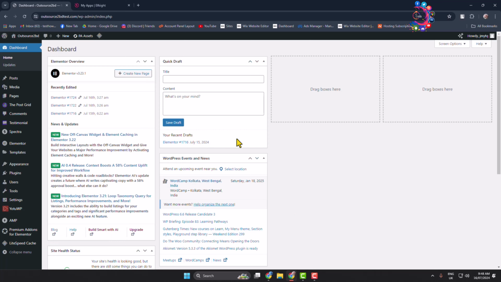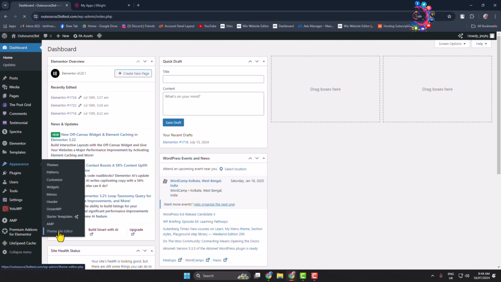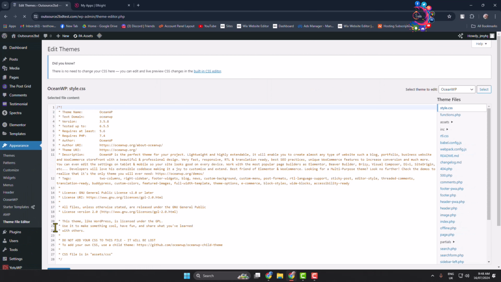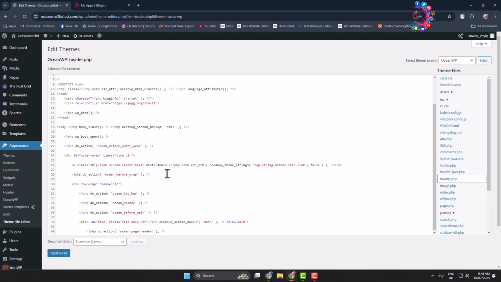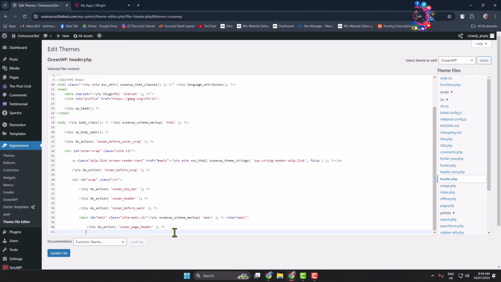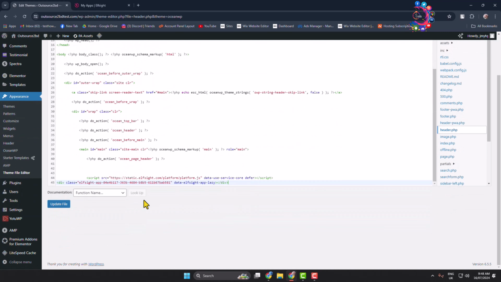to add the social share button widget for your entire website, then go to appearance and just click on theme file editor, and here you have to open the header.php file. So open this file, and now scroll down all the way to the bottom, and at the bottom of this code you have to paste your widget code, and just click on update file.